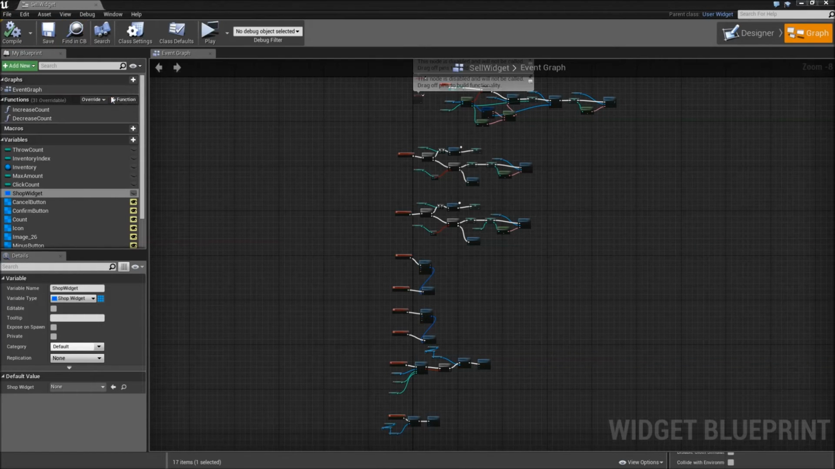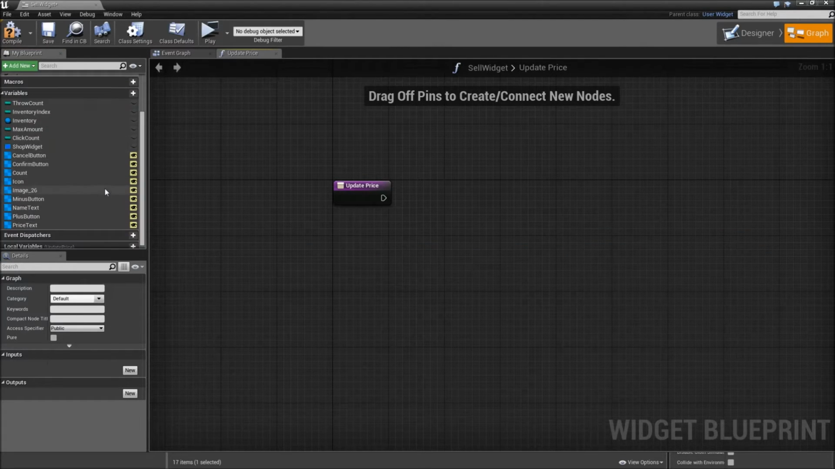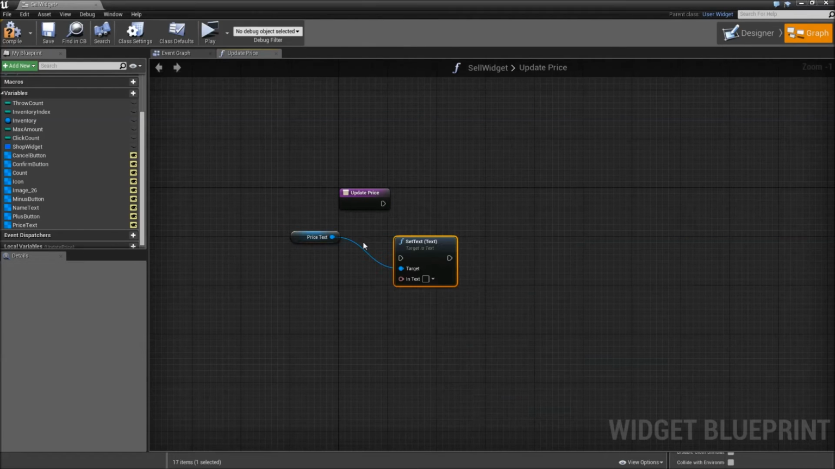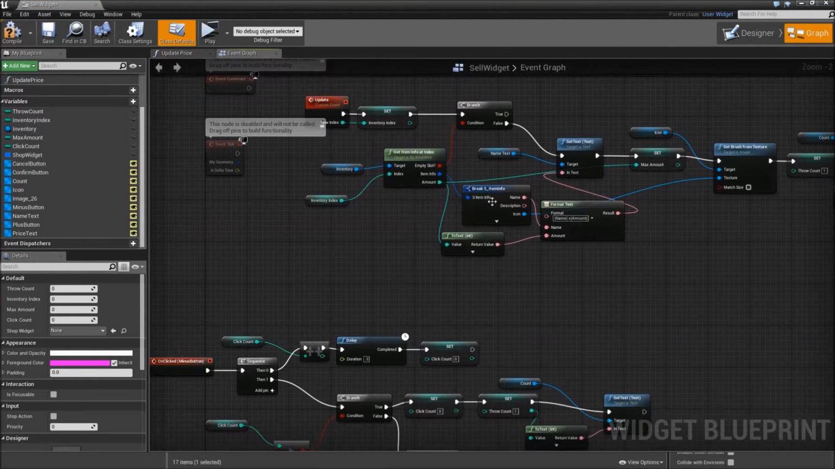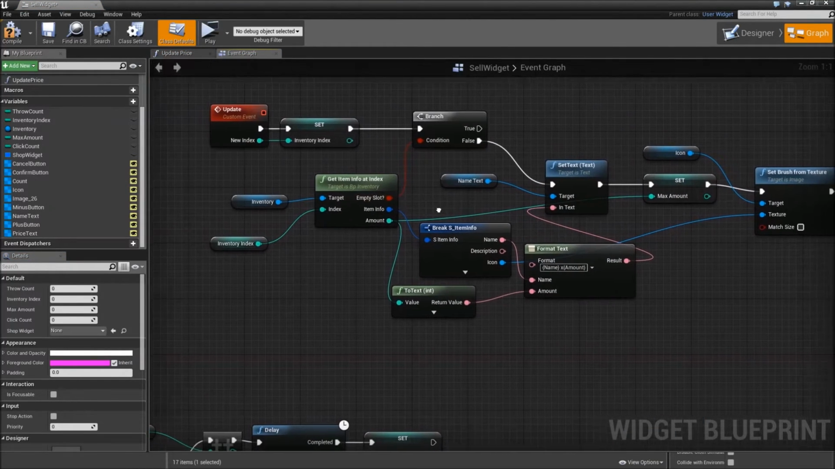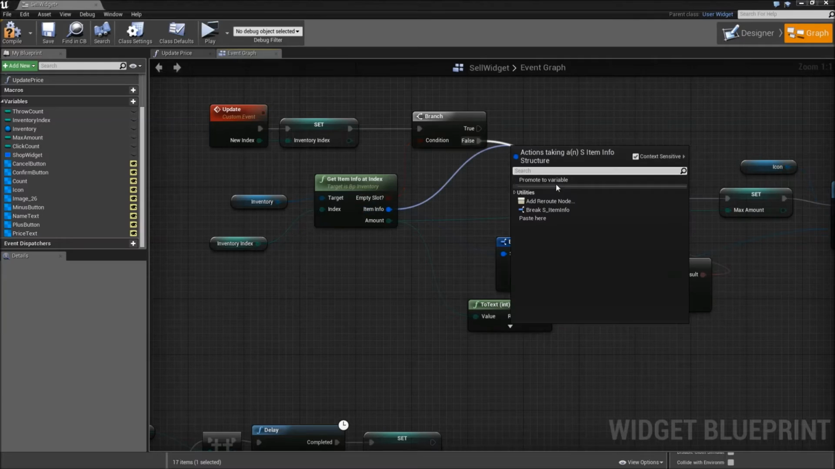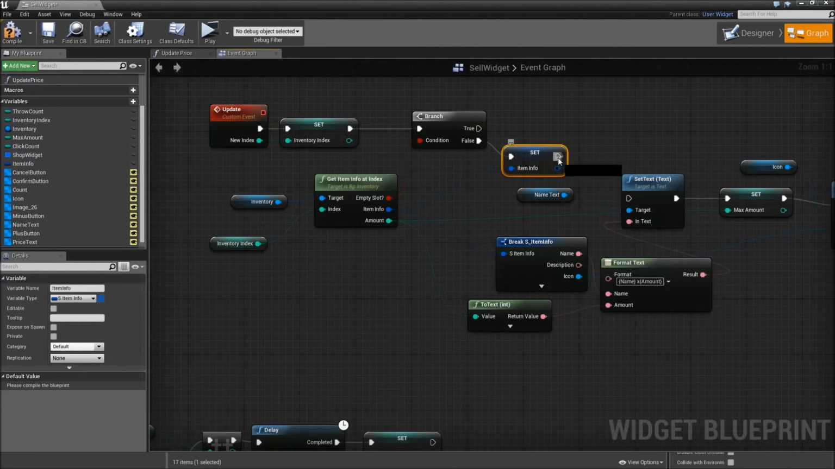File and save. Then another function, update price. And what that will do is simply get our price text, set the text. The in text will be our throw count times. Actually, before we proceed, let's go to our update event, and when our slot is not empty, let's move all of that over. Then let's get the item info and promote that to a variable called item info. Connect that to the execution here.